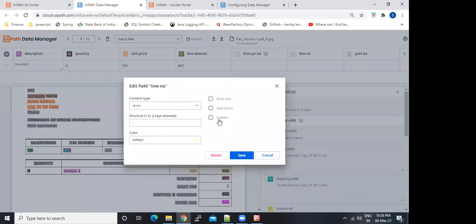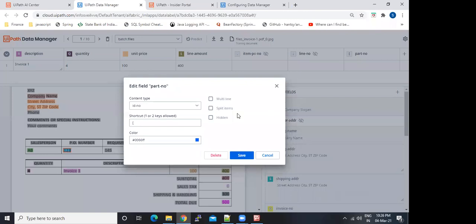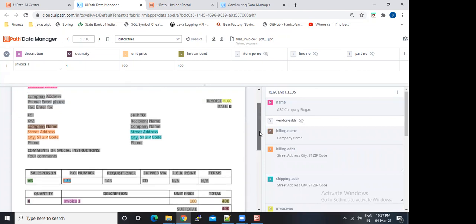We are hiding them because later, if the data is not present, it might be a problem. Not with the data itself, but when we are exporting this to a dataset, it will create an issue. It will not allow us to export it. That's why we are hiding it. So now the field mapping is completed for the first document.